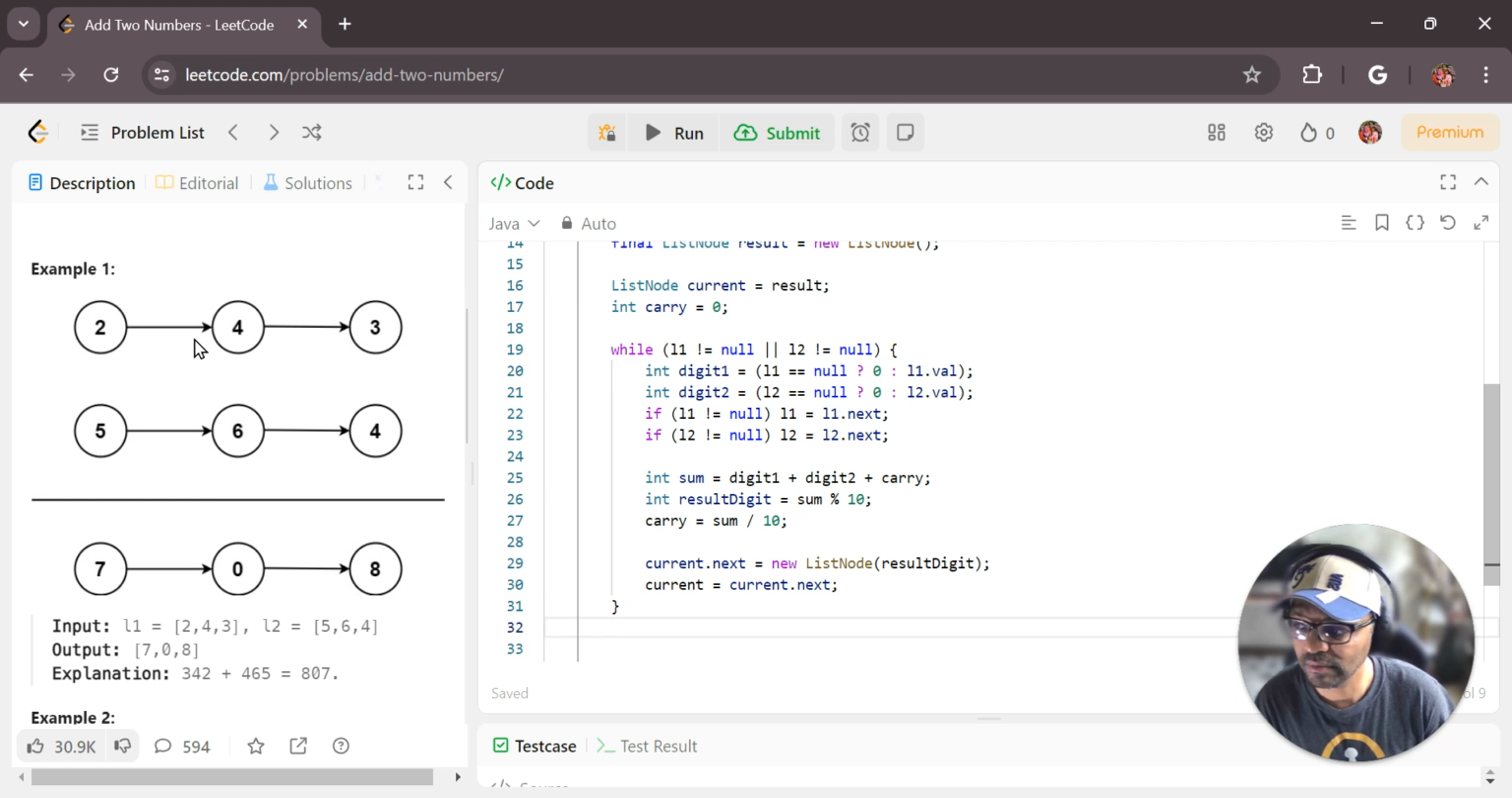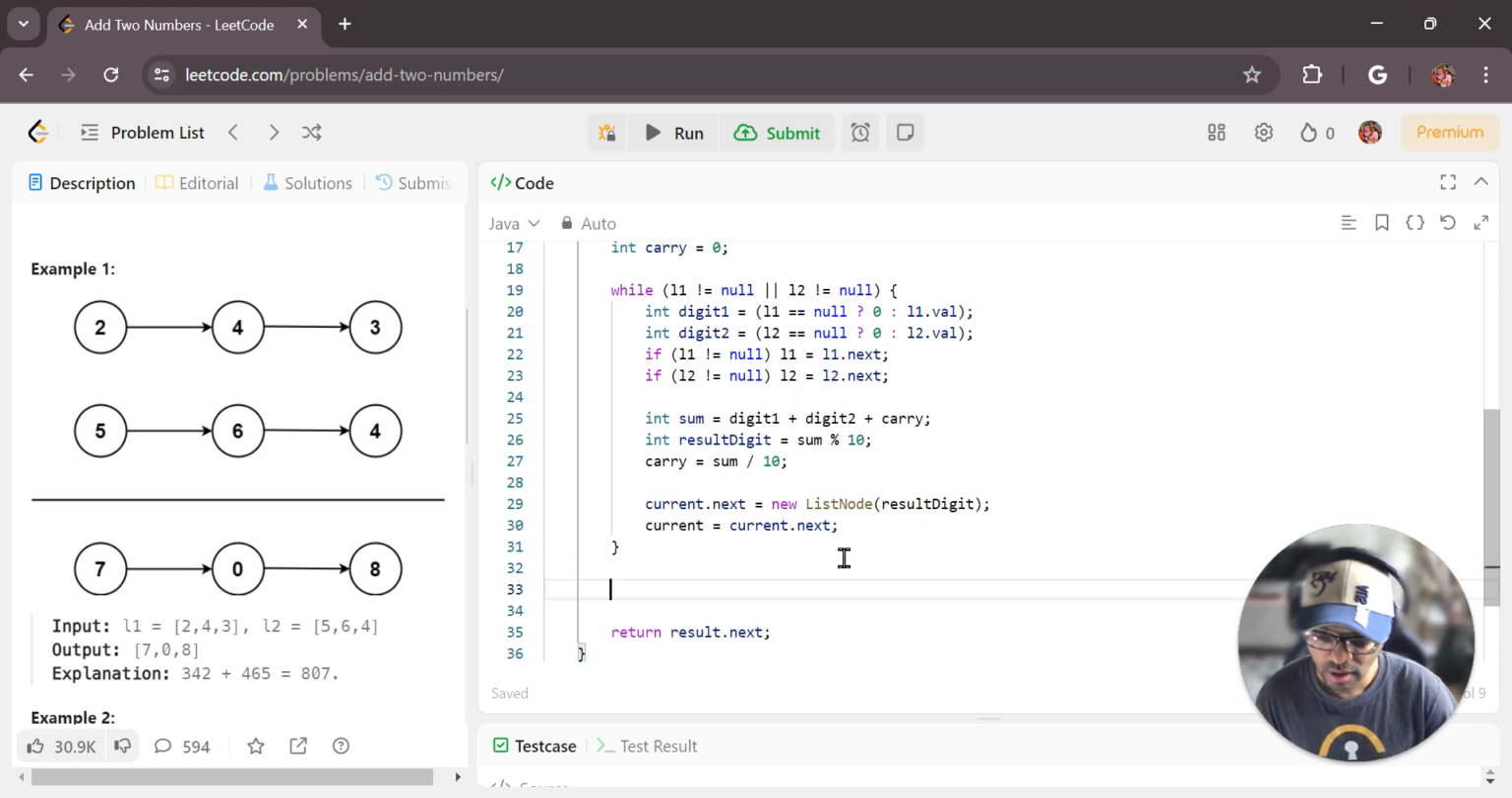So for example, if this was instead of 3 and 4 here, 3 and 7 or more, so 3 and 8, 3 and 9, then there will be a carry forward. Which means you need to create one more node even after the loop ends if the carry is not 0. So one way to do it is we could do this.